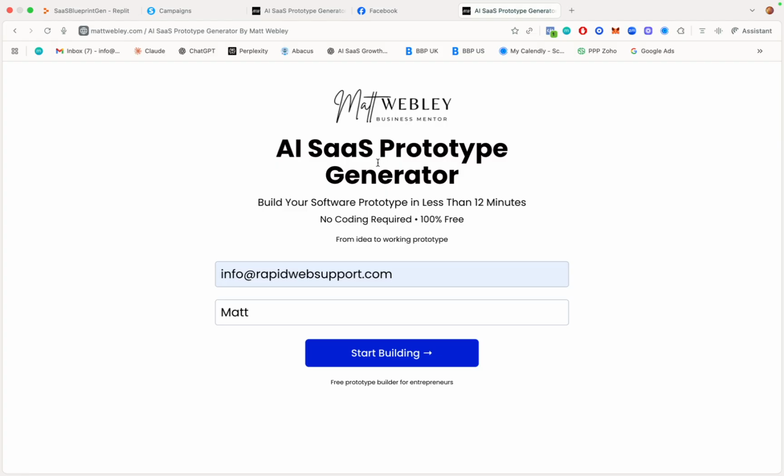So AI SaaS prototype generator. If you want to see where to go to get this, you go to mattwebley.com. There's 2 T's in Matt. Notice on the screen, mattwebley.com/blueprint, all one word, blueprint. Okay, I'll link it down below anyway. But this is the AI SaaS prototype generator. Build your software prototype in less than 12 minutes. No coding required, 100% free, from idea to working prototype. So this is a free prototype builder for entrepreneurs.